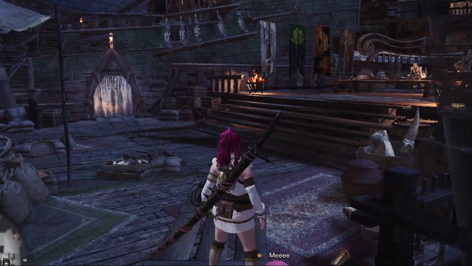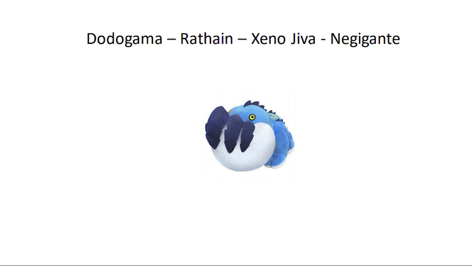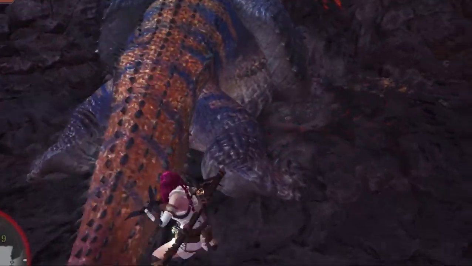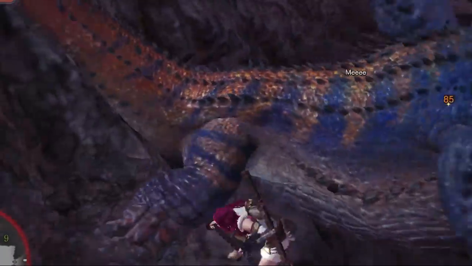Lastly, if you remember the black box experiment that I mentioned, which let the player pick a fight against 6 different monsters, I wanted to test if the monster name can reflect its strength. The result is yes, it does reflect the strength of the monster. 7 out of 10 players were likely to pick a fight against the monster named Dodogama, which is the weakest monster in the list.